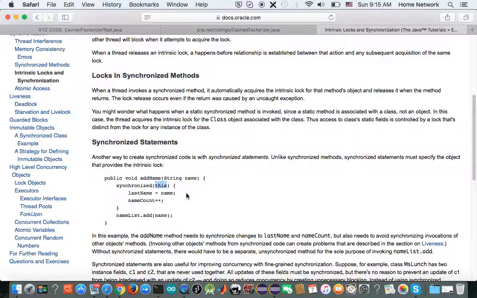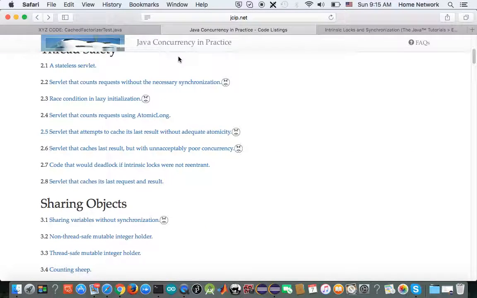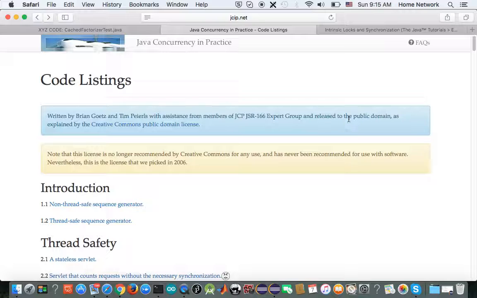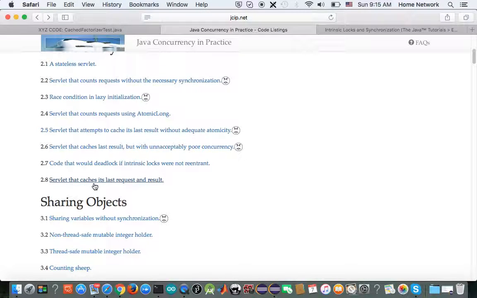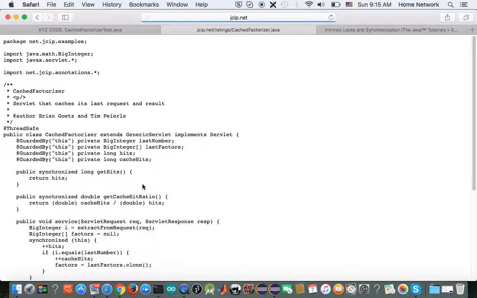Synchronized statements are very useful. They allow our program to fine-tune the performance. Here is an example. In the public domain, we have the source code of Java Concurrency in Practice, listing 2.8, a servlet that caches its last request and result. The CachedFactorizer extends GenericServlet and implements Servlet. They are defined in the javax.servlet package.